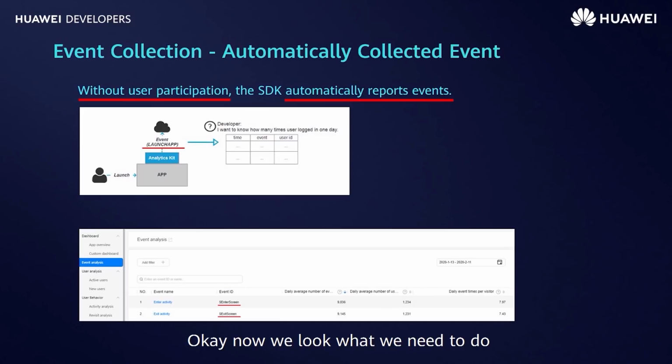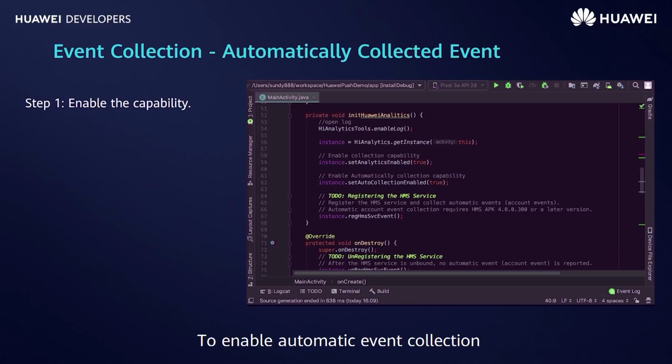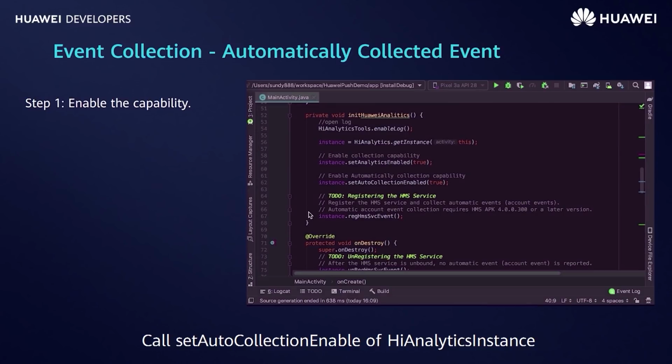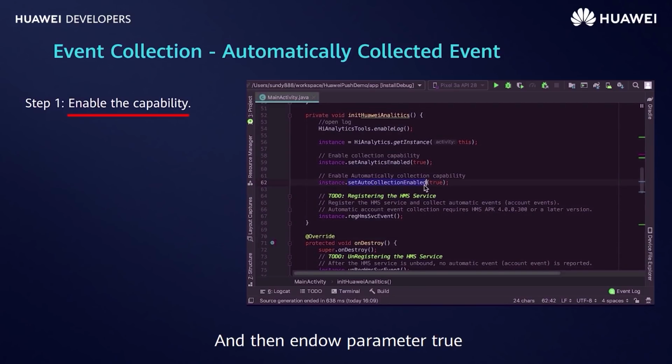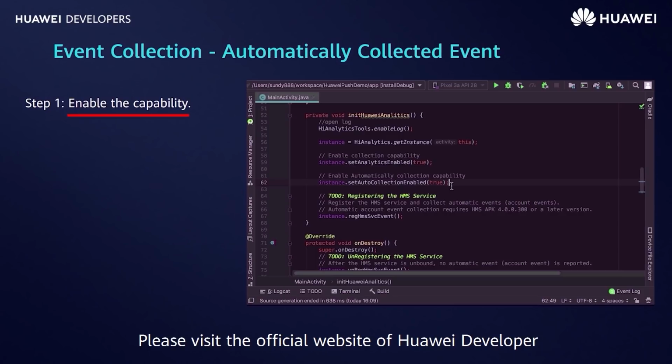Okay, now we look at what we need to do in code. We just need to take one step to enable automatic event collection. Call setAutoCollectionEnabled of the HUAWEI Analytics instance, and then pass in the parameter true. It's very simple. We will finish automatically collected events here. Please visit the official website of Huawei Developer for more information.